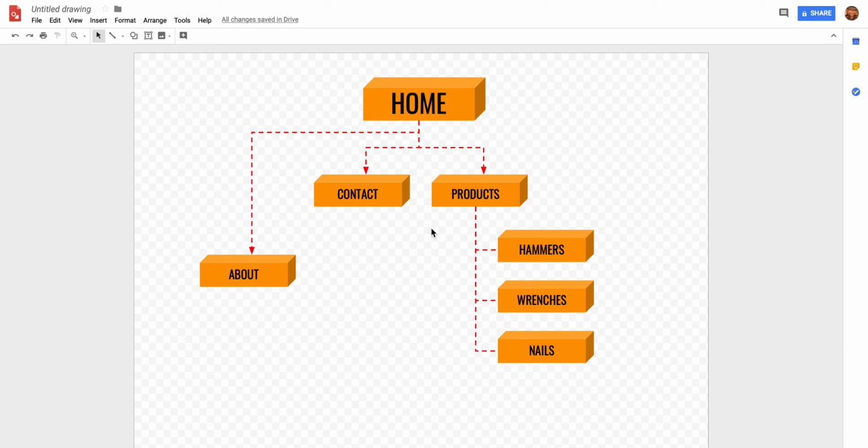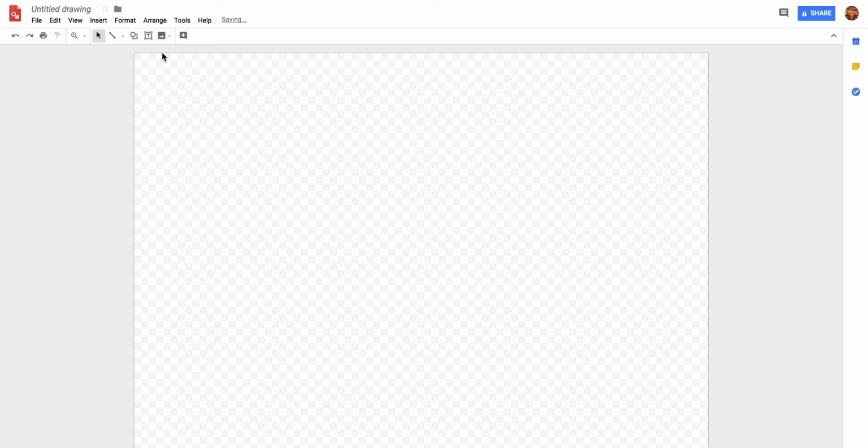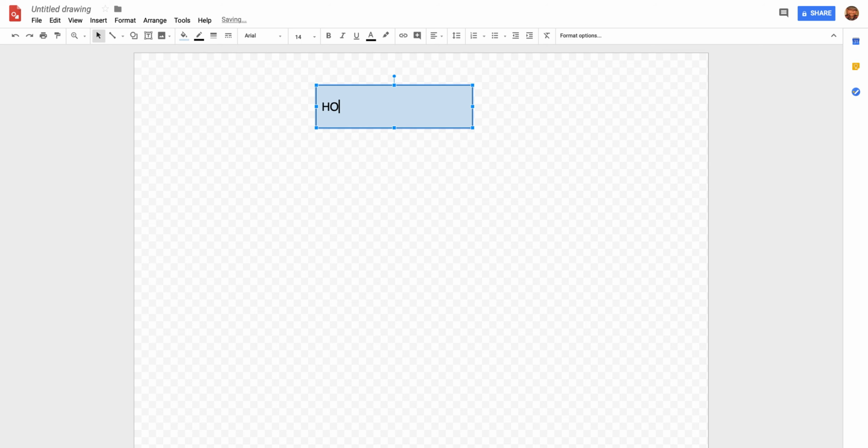I am going to be showing you how to make this sitemap using Google Drawing. So step one is of course to open up Google Drive, create a Google Drawing, and I'm going to erase this and we're going to start with a blank slate. So first thing I'm going to do is choose a rectangle shape, draw it out at the top here, and I'm going to give it a title. We'll call this home.